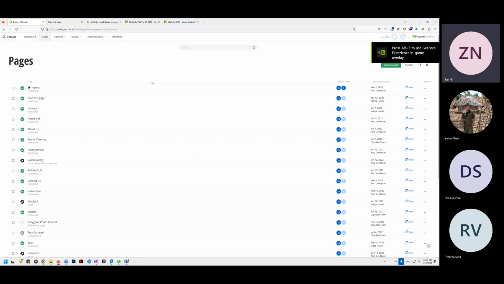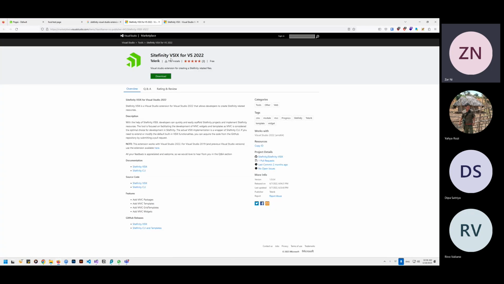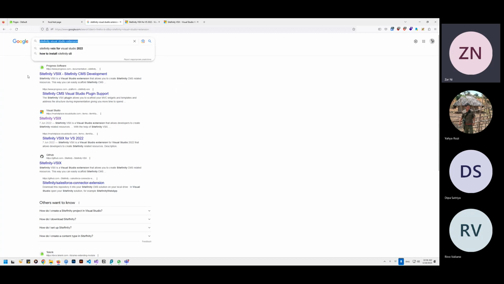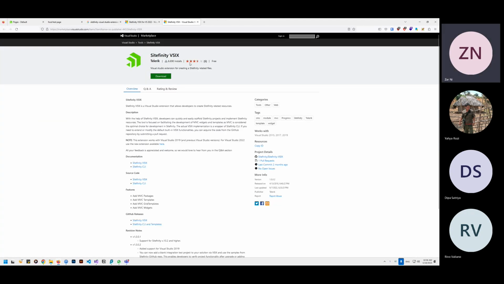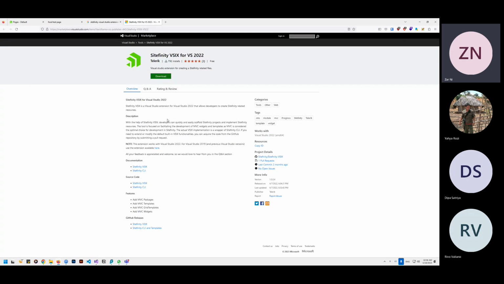So I believe today's topic is mainly on custom widgets development for Sitefinity. Actually, we need to download this VSIX extension for Visual Studio first. You just search for Sitefinity Visual Studio extension, and then you have two versions. Basically, it has one for Visual Studio 2015, 2017, and 2019, and another one for 2022. So you have to install this one first.